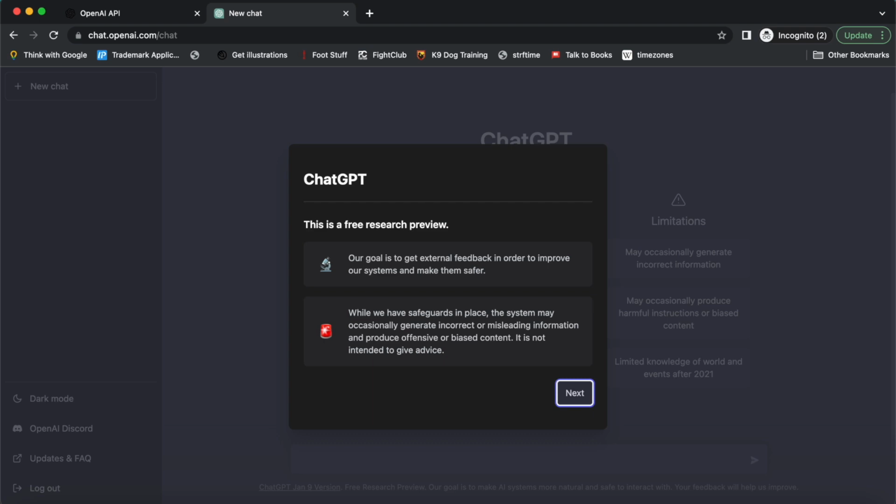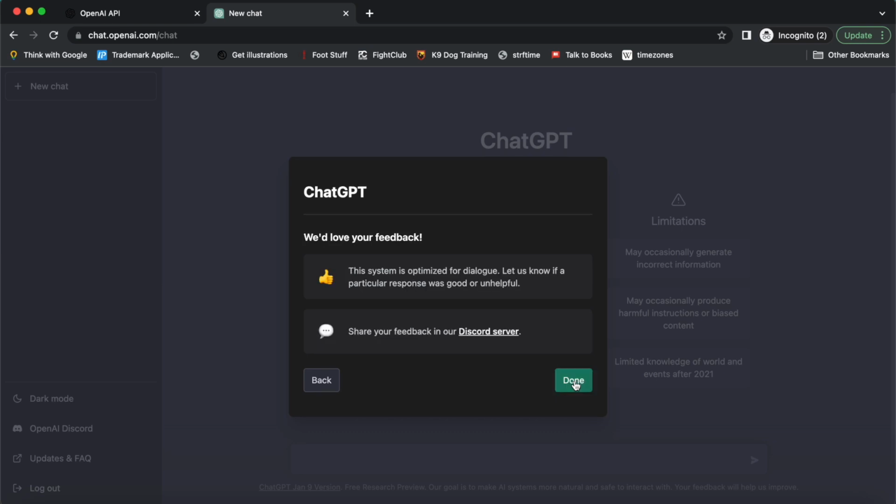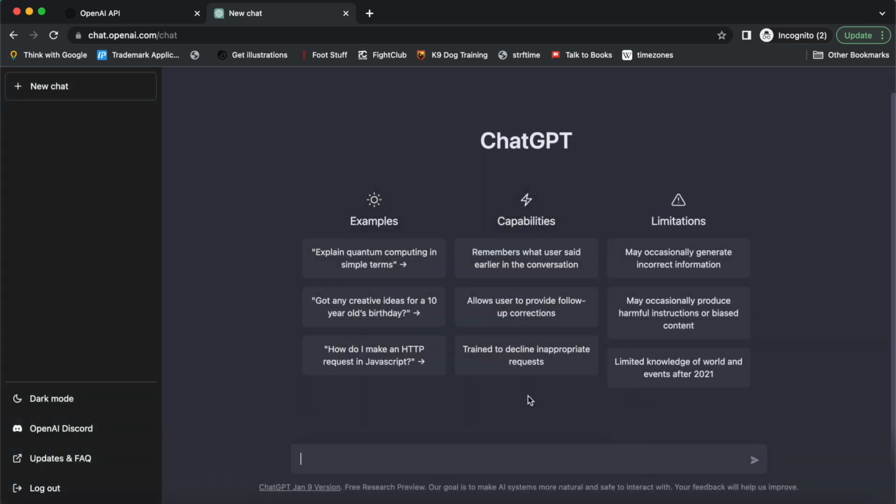So basically, OpenAI has created tools that use artificial intelligence to generate content over time. But ChatGPT has been built to work like a chatbot instead.